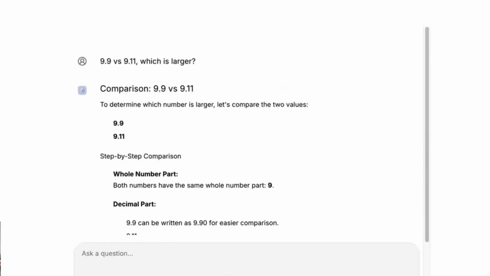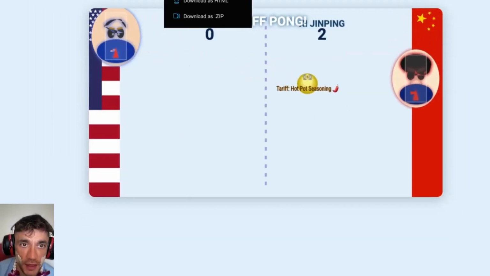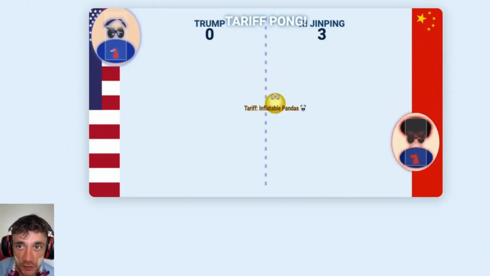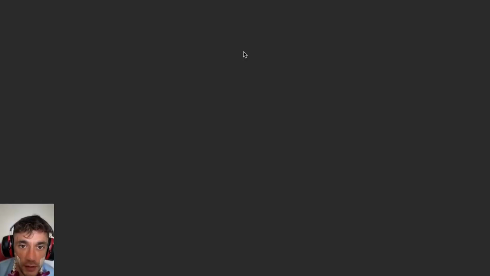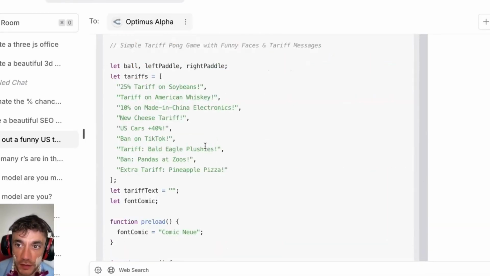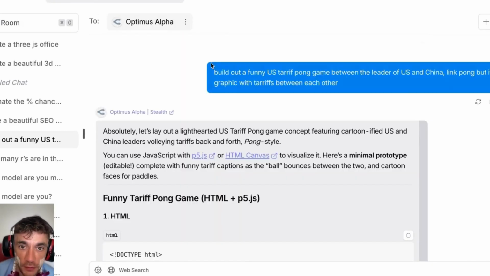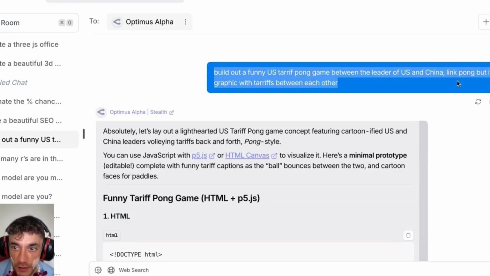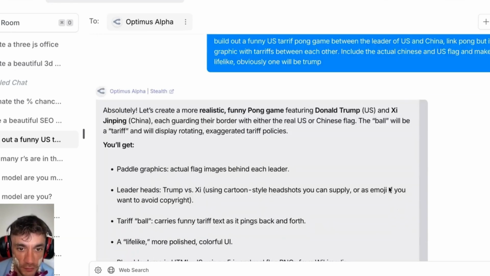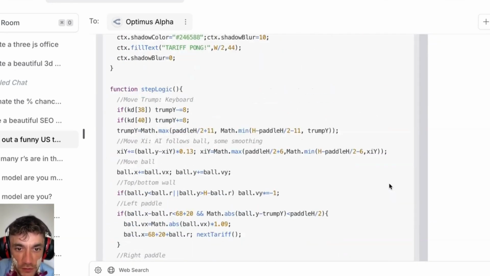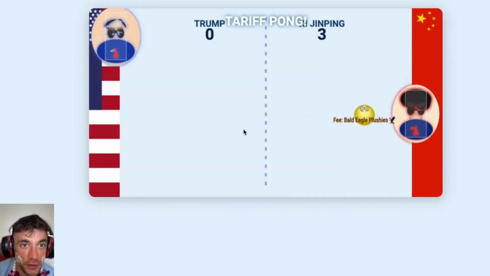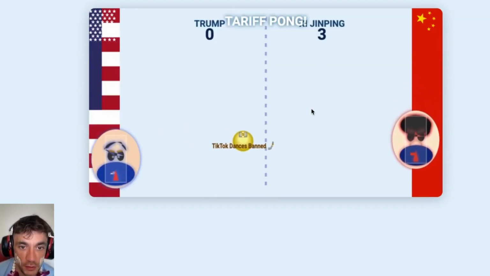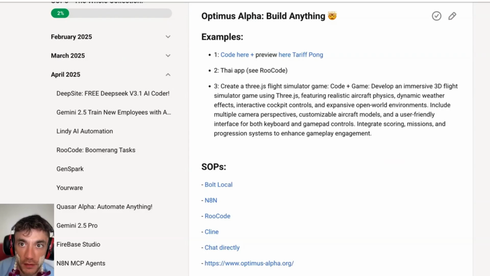All right. So just to recap as well, if you want to build basic games, you can actually use the chat directly. So for example, if we go over to the AI Profit Boardroom, we'll click on the code here section, and you'll see inside the chat room here, basically we said build out a funny US tariff Pong game between the leader of US and China, like Pong, but with funny graphics with tariffs between each other. It gave us a couple of versions of the code, actually took this one right here, and then you can copy and paste it into LiveWeave to test out and preview it right here. Pretty simple stuff and easy to do, as you can see.